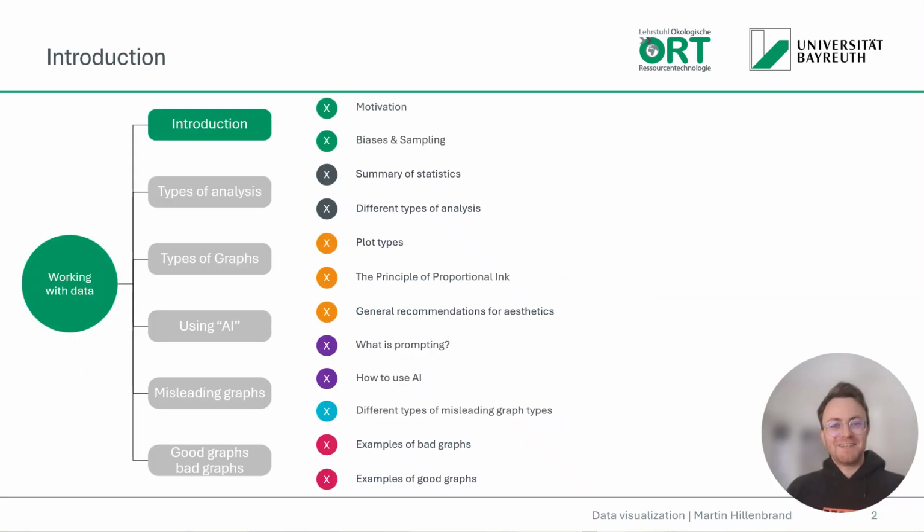So let's get started. At first, we will start with a small introduction on how to work with data and how to visualize this data. After that, we will look at different types of analysis and how to visualize them. We will follow up with different types of graphs and plots and how to use them and when maybe not to use them. Followed up by using AI to facilitate your life when doing data visualization. And we will finish with misleading graphs and an overview of good and bad graphs as examples.